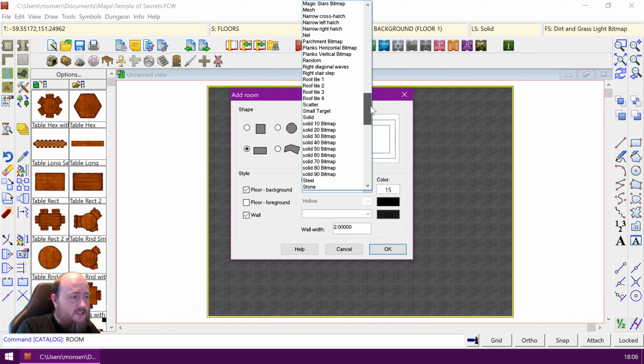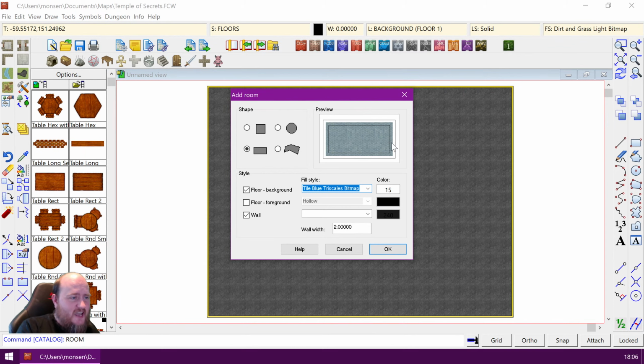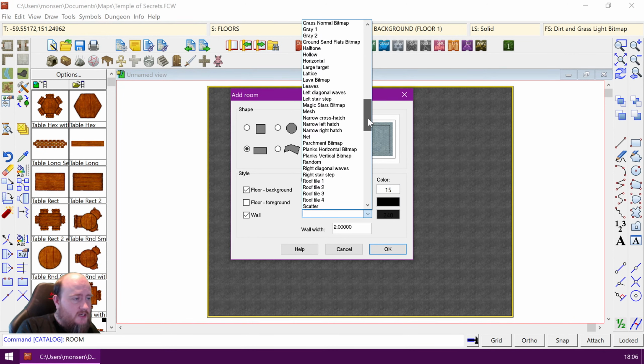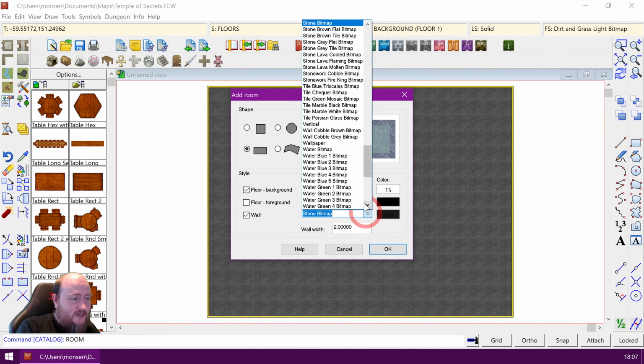Yeah, this is nice for temple floor. For the wall, going for a simple solid stone wall here. Not the stone bitmap, that looks horrible. Very old bitmap from long ago.